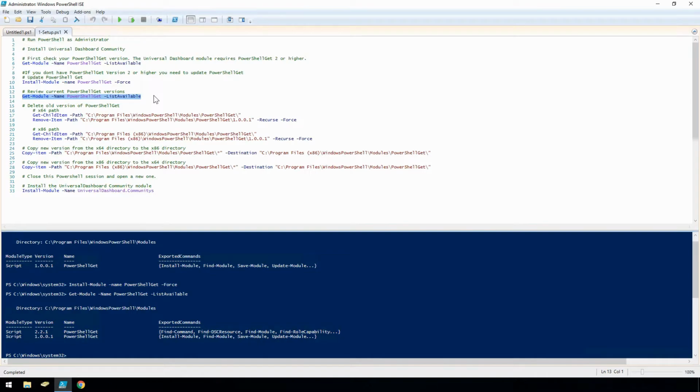Even though we have PowerShellGet version 2 installed, when we attempt to install the Universal Dashboard module, it will fail. So what we'll have to do is uninstall PowerShellGet version 1. Now there are two paths that PowerShell modules can be installed: the Program Files and Program Files x86 paths. I'm running the PowerShell ISE 64-bit version, so my module install will be installed in the 64-bit path.